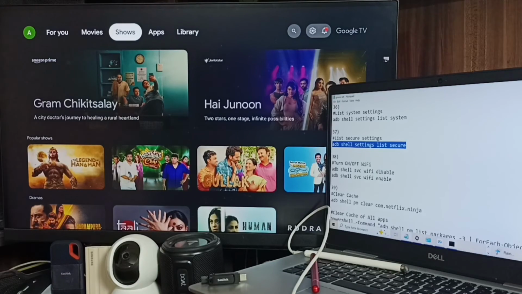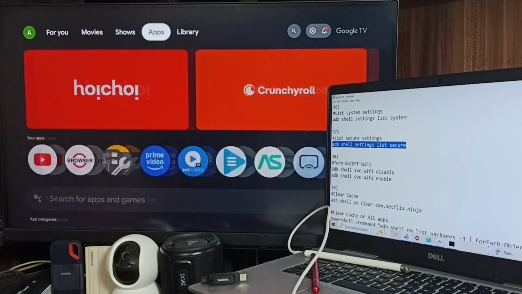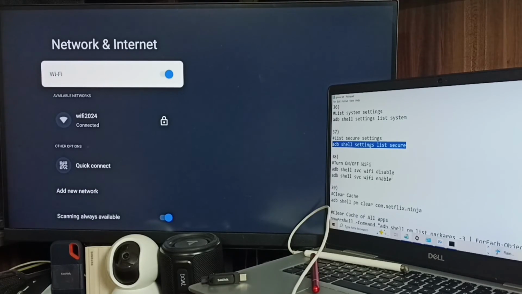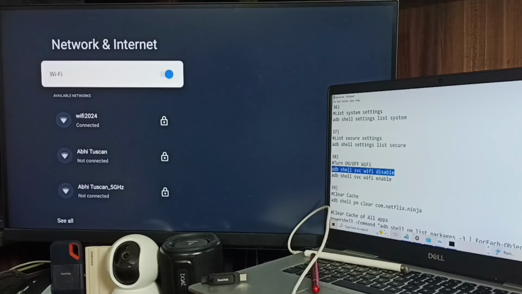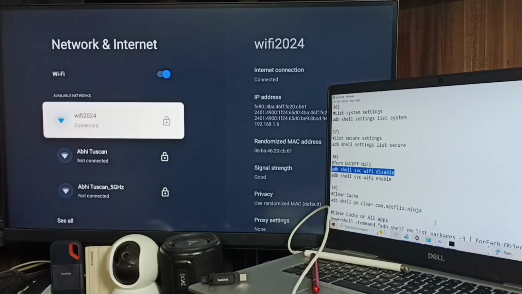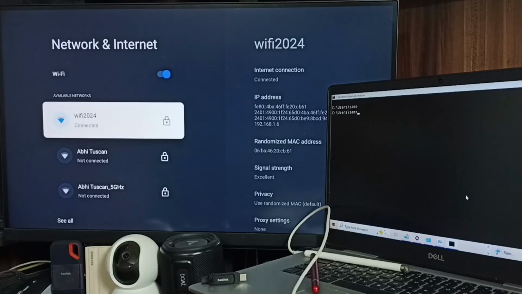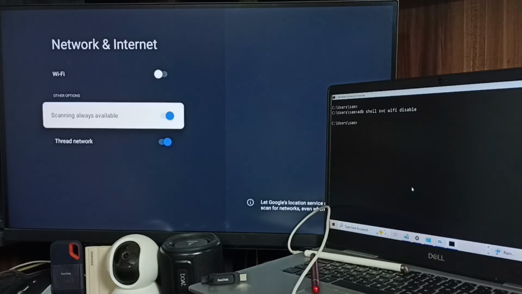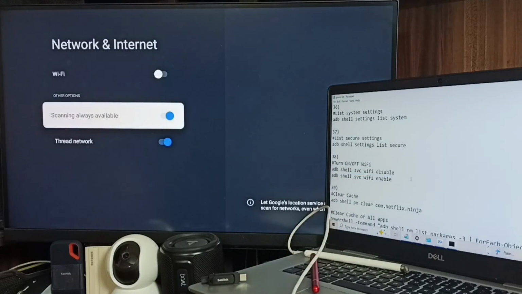See, we can turn on or off Wi-Fi using these commands. So let me test. So let me go to Wi-Fi. First I am going to disable Wi-Fi. Let me execute. See, Wi-Fi is off. So let me turn on Wi-Fi.